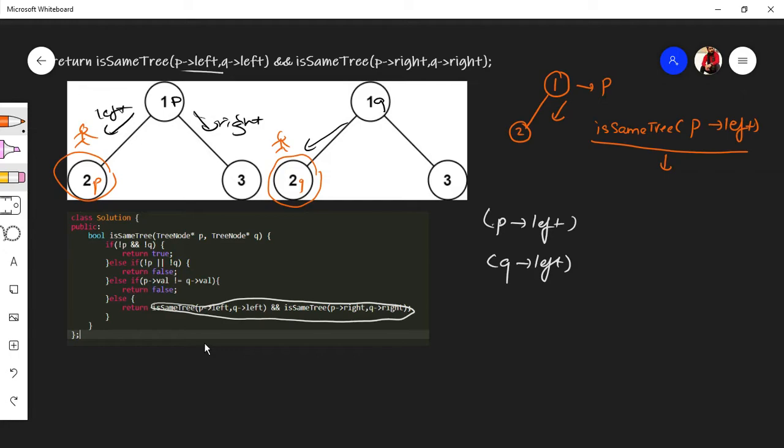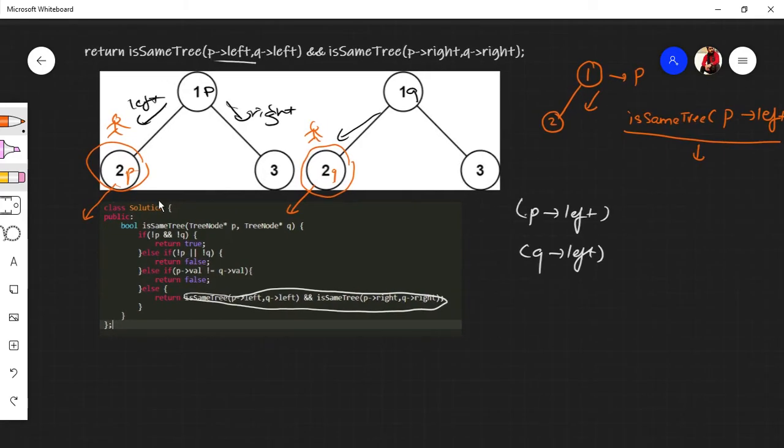Ignore all that. Just listen to this. From this 2, I'll again make a left call to check what lies behind that. Once I make a call to the left of this and to the left of this, this will again call this tree, and I'll enter again here.